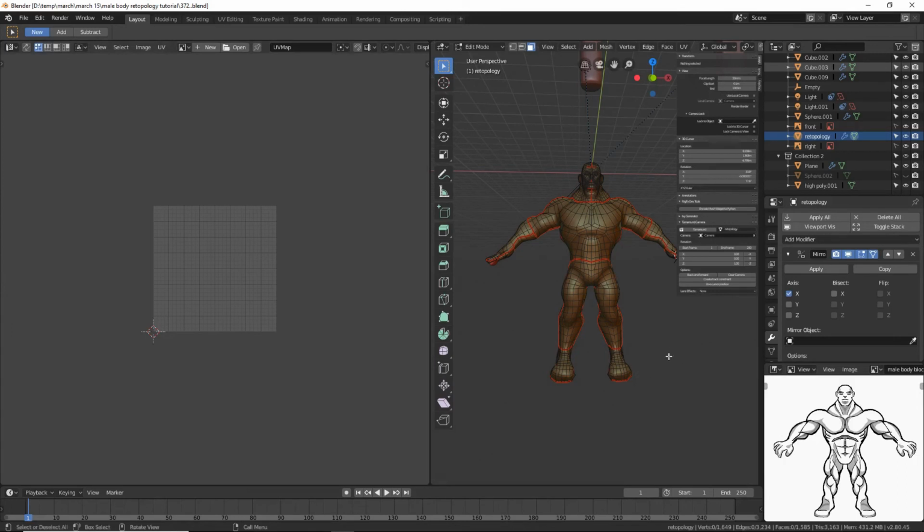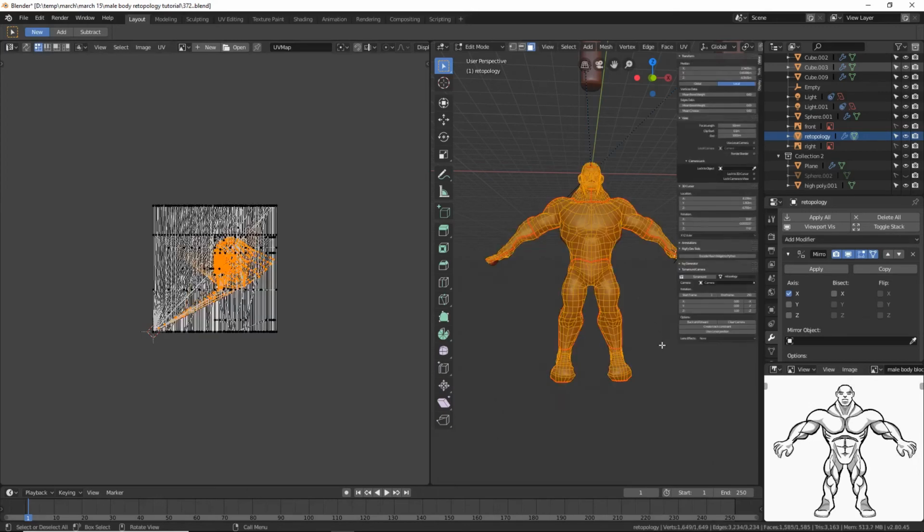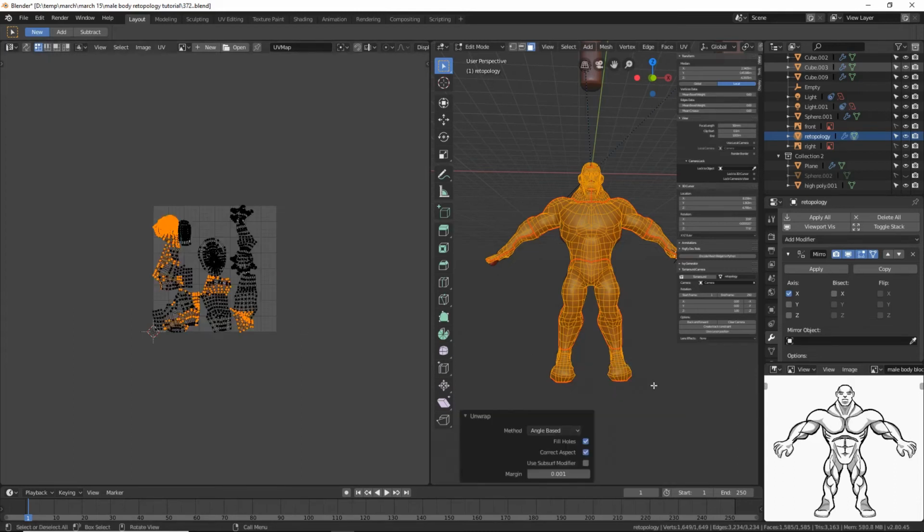Now what you're going to do in edit mode on the right hand side is you're going to make sure you're on face select. You're going to press A to select everything. What you see there is from a previous tutorial, so don't let that get to you. You're going to press U and then you're going to select unwrap.